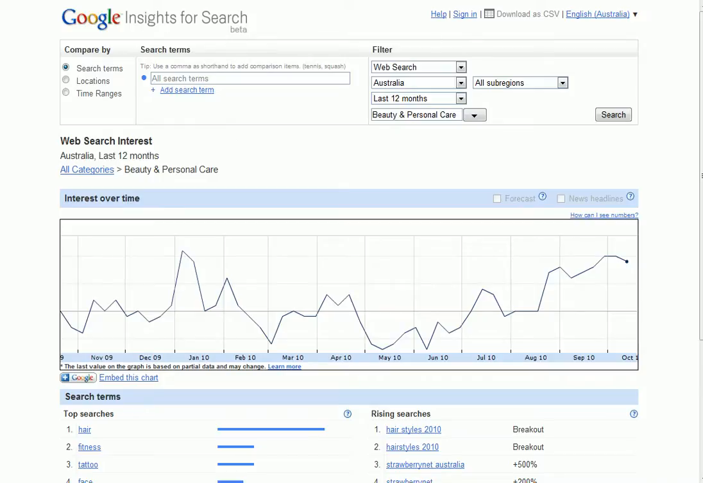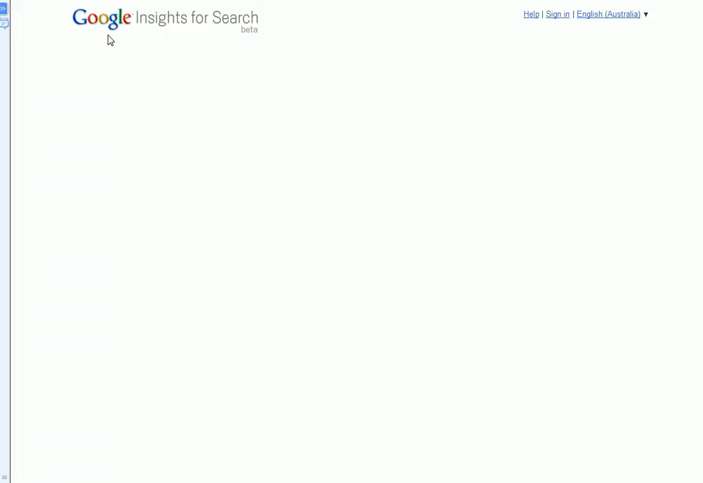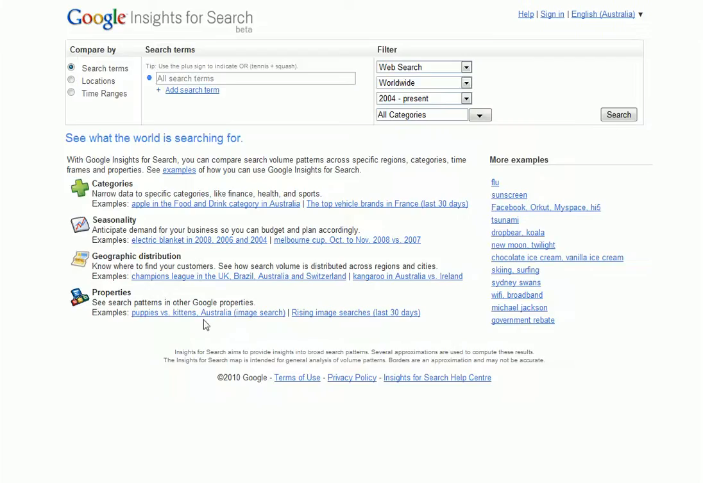So if I just click back, oops, too far. Probably another thing you could do that's quite useful is just have a look at their examples, and that will give you a little bit more of an idea of how to use the different types of searches, because you can also search on locations, you can search just on time ranges and things like that. So I would recommend going and checking it out and have fun.